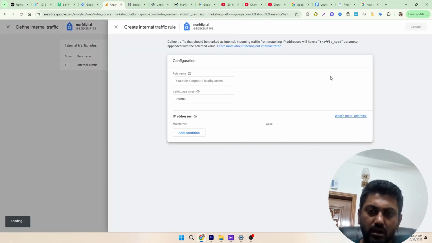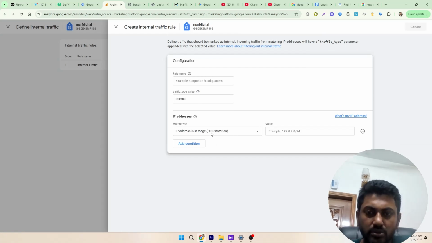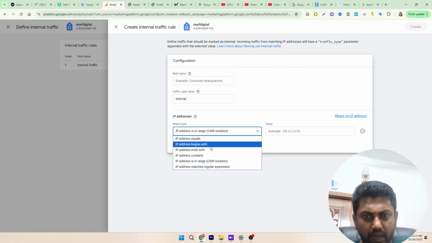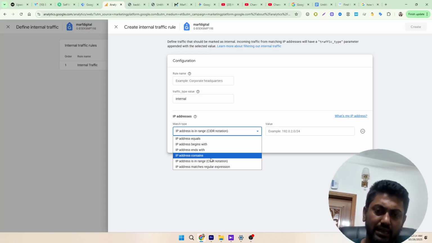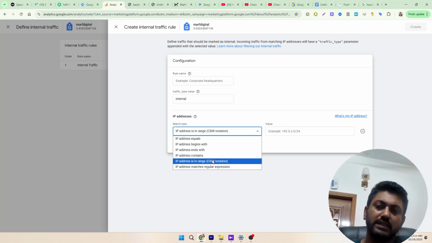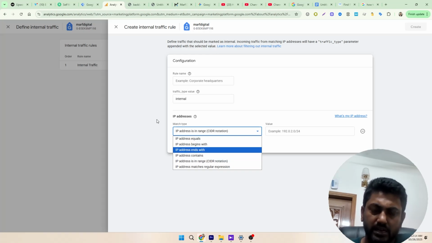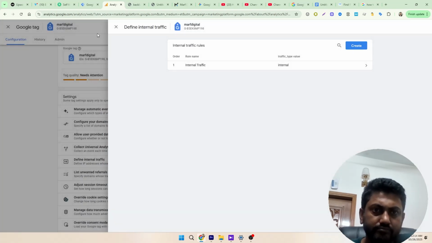So this is the way you can set more conditions. If you go again, I'll show you, you can do it with IP addresses begin with, IP addresses end with, or in a range, whatever is actually convenient for you. So you can create the rules here.